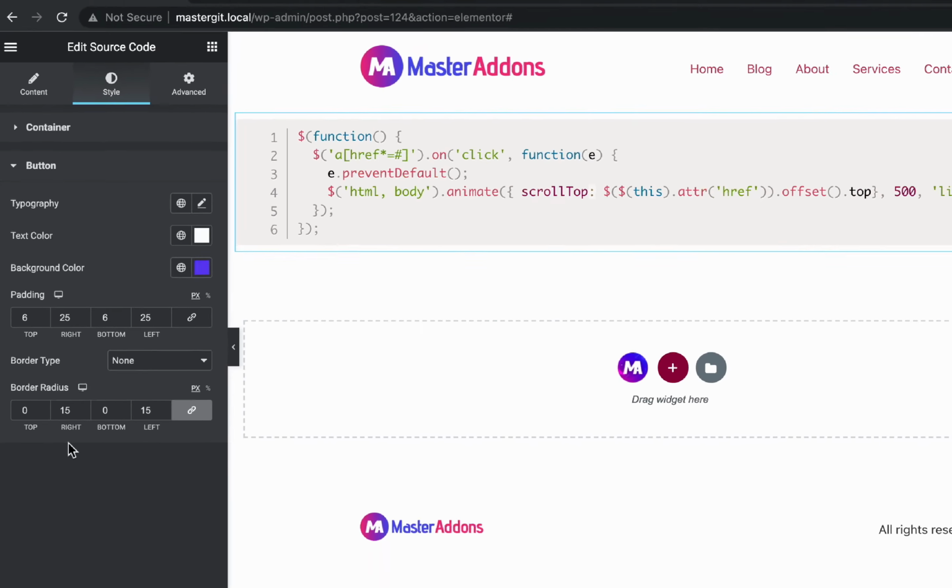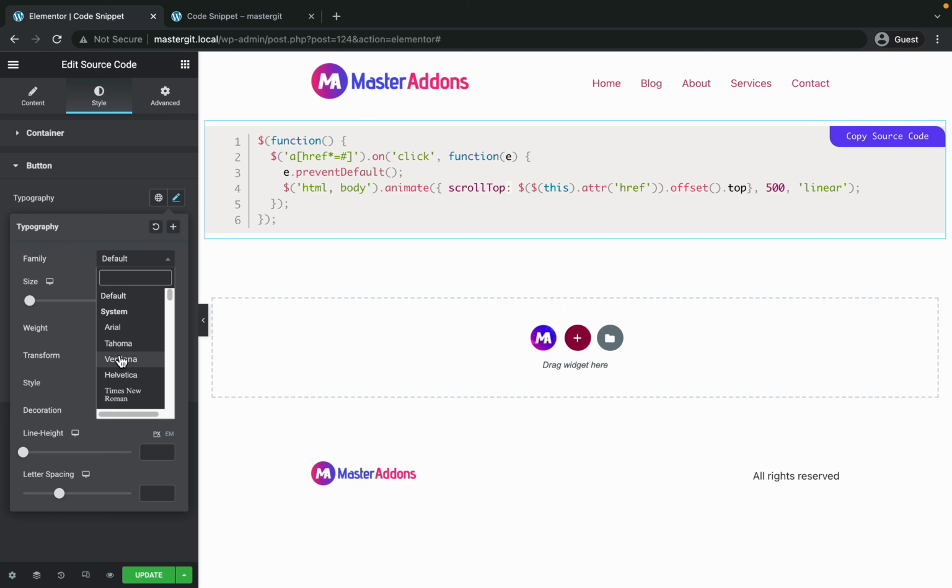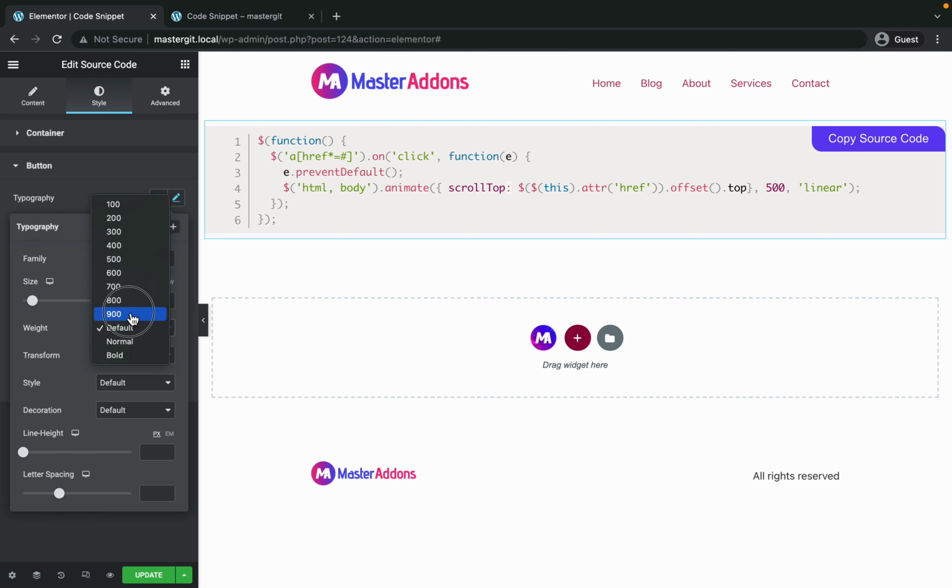Okay, now navigate to button. For the button, you can see copy source code. For this button, just select the typography, just selecting Arial and then the typo size. You can define the size, then the weight. Okay, it's bold, transform uppercase or lowercase, and then the line height and letter spacing.